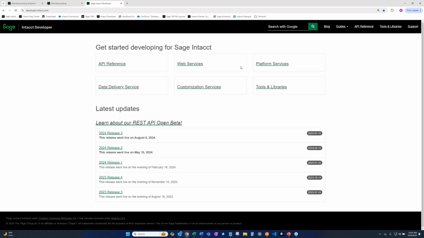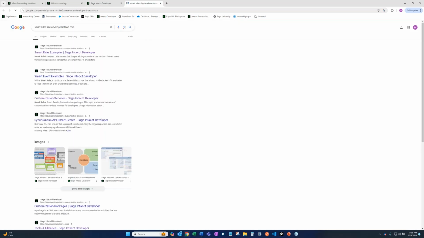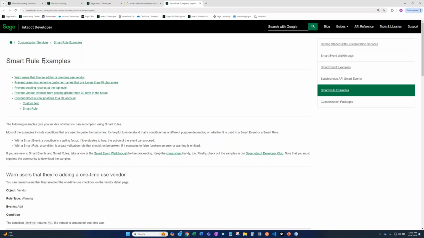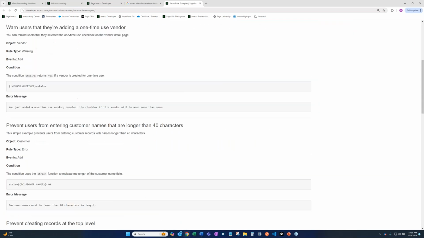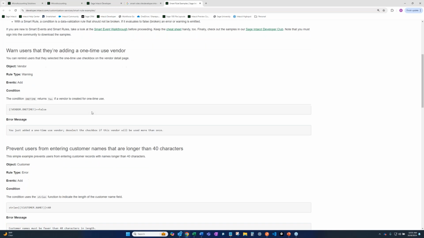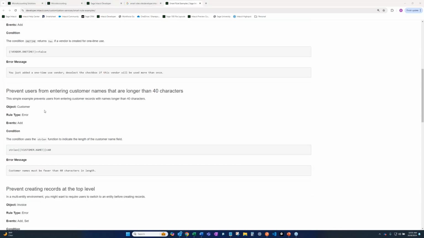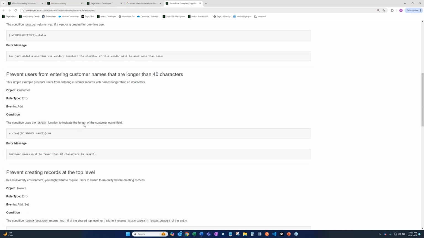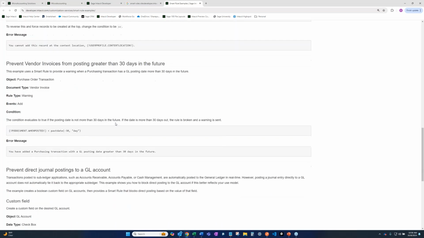Then if I head back home, another useful thing with this website is, if I wanted to find smart rules specifically, I can type smart rules in here and search it, and it's going to bring up my smart rule examples link. This is where I pulled that one straight off of here that I mentioned from my PowerPoint, and it's also going to give you some other examples that you can reference just to see what's possible in the system.